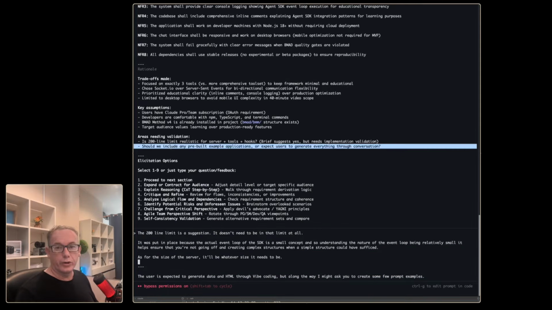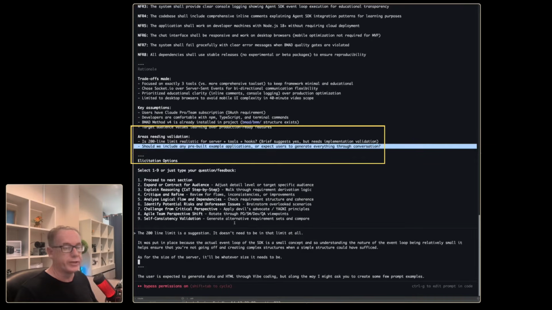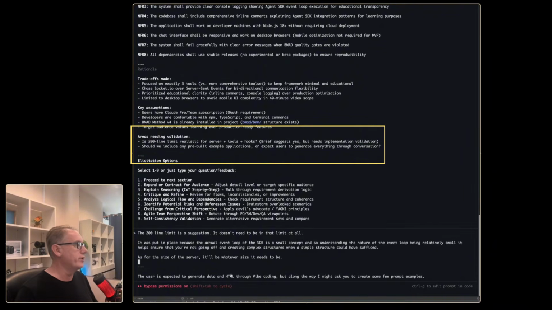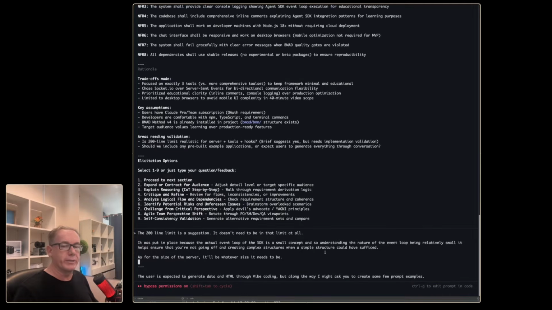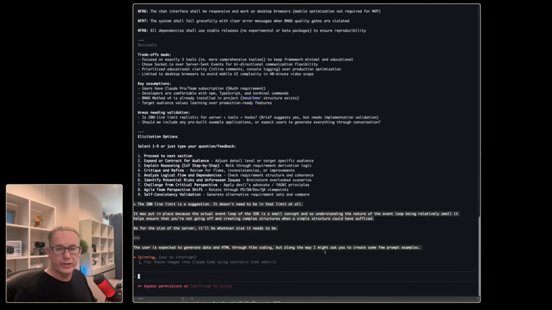The other thing I wanted to talk about is this area of should we have a pre-built example application? No, we shouldn't. This is all vibe coding that we're going to ask people to do, but we may actually create some examples later on. So we'll just press enter on that.